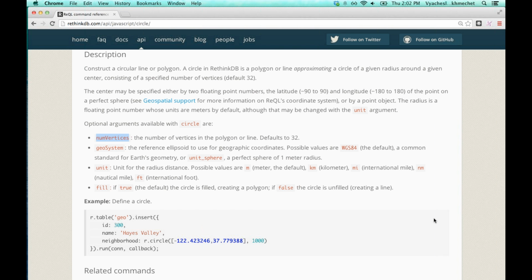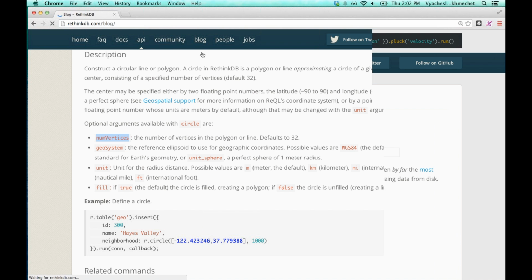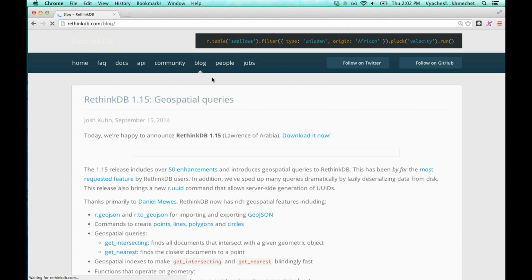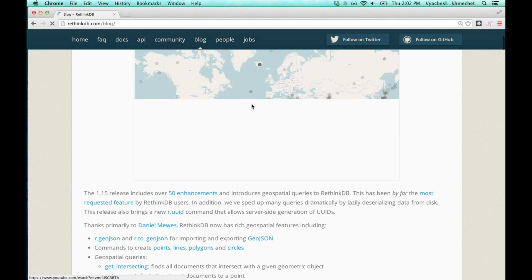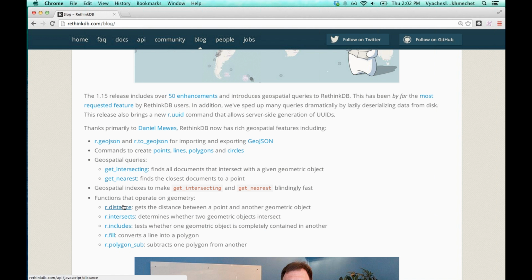So Michael asked me to talk a little bit about some of the other features in RethinkDB 1.15. And actually what I'd like to do now is switch to the blog post announcement. The blog mostly talks about the geospatial stuff. But actually there are two more important features. There are over 50 enhancements in the release, but the 2 major ones that are really worth noting are, I'm going to scroll down here.